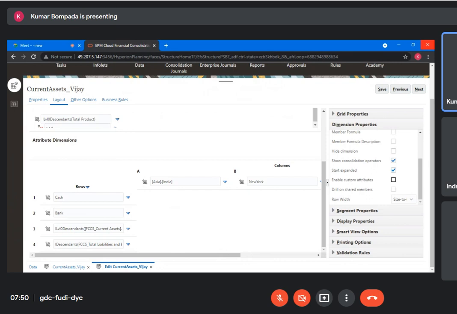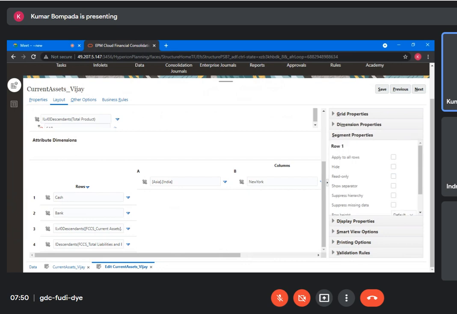You have to click on row 1 or column A. See, I click on 1. Then you will see segment properties. See, row 1, row 2, row 3. Whatever row you select, it will show those properties. Write down. First, apply to all rows. Yes, the same thing will apply to all rows. Here, hide. You can hide a particular row.